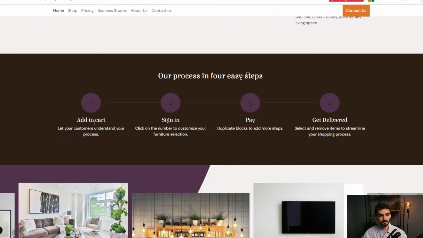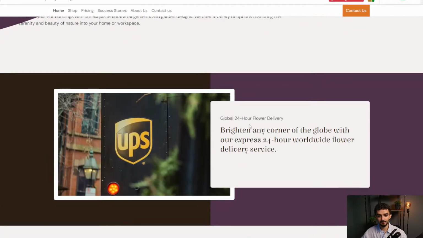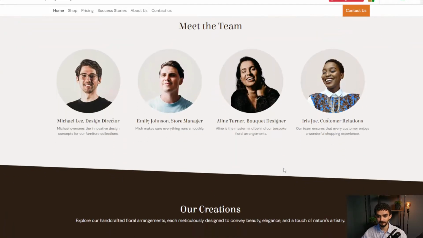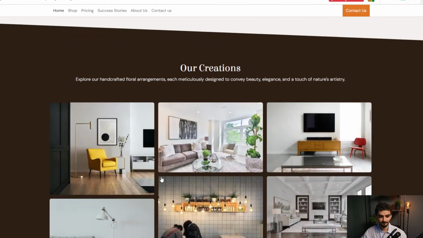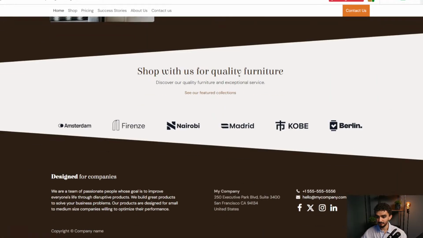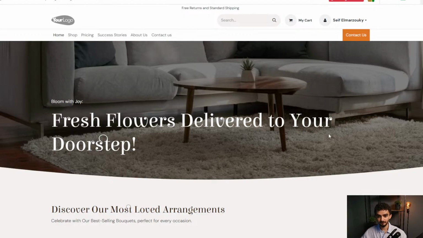Now, here we have our quick process. This simplifies the buying process for our clients, which is also something nice to have. And then from there, we could take a look at the team. Right? I'll probably add a picture of myself somewhere. There we go. That looks pretty cool. It is a start, but we can go ahead and modify from here.